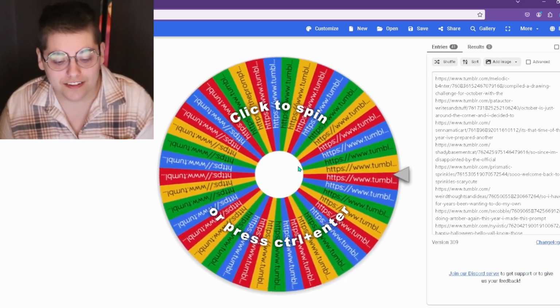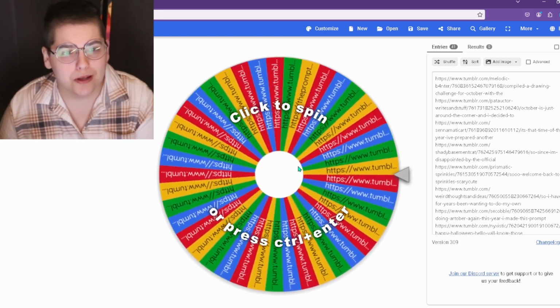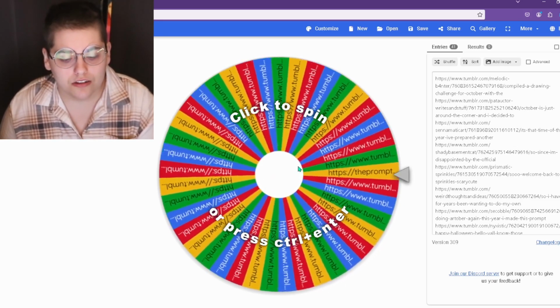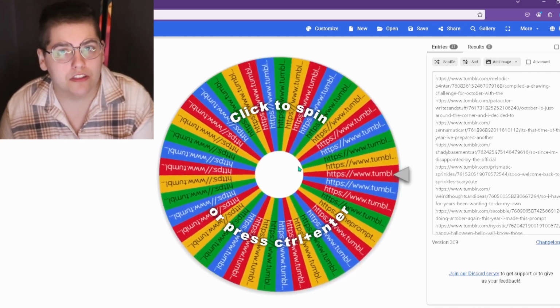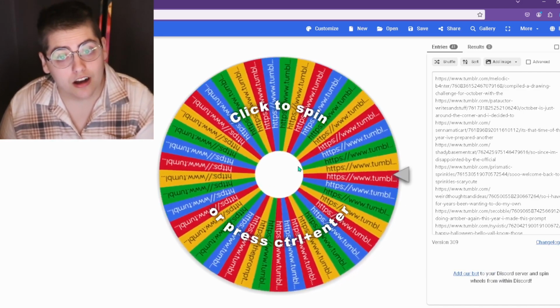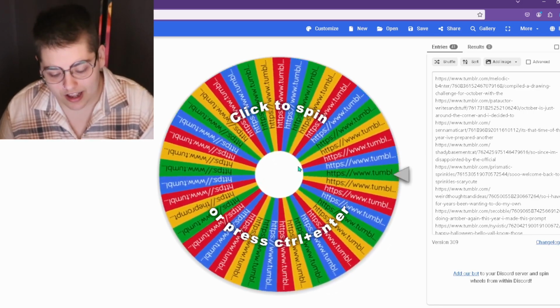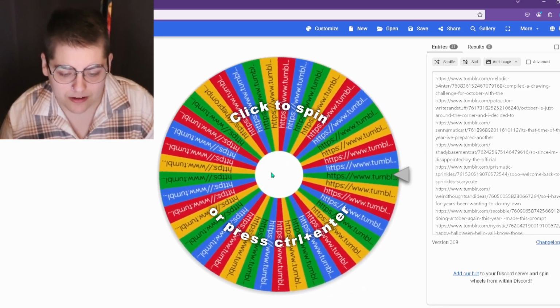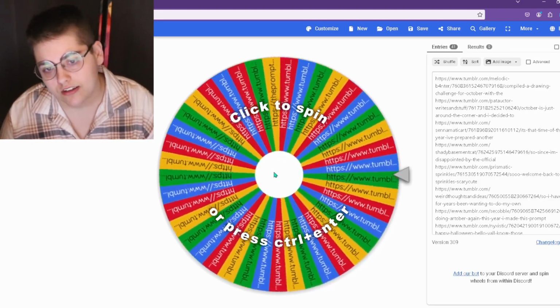A little gauntlet, a little exploration into other people's minds and their prompt lists and what they like to do during the fine art challenge month that is October. So I hope that you will join me on this little experiment, and I hope that we'll have some fun. But with that, let's just get right in here and spin some challenges.